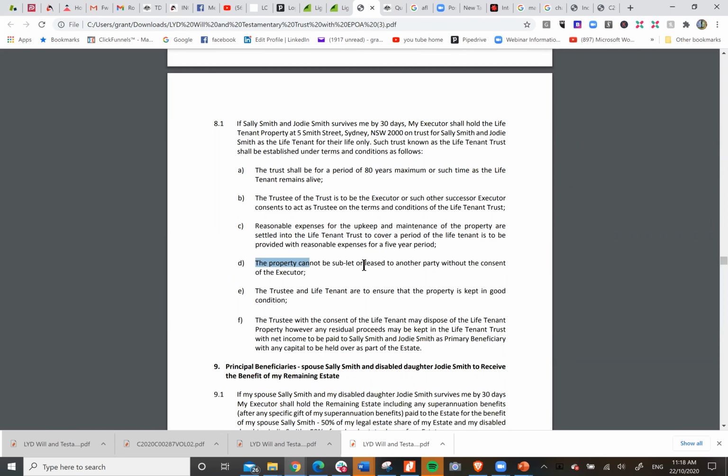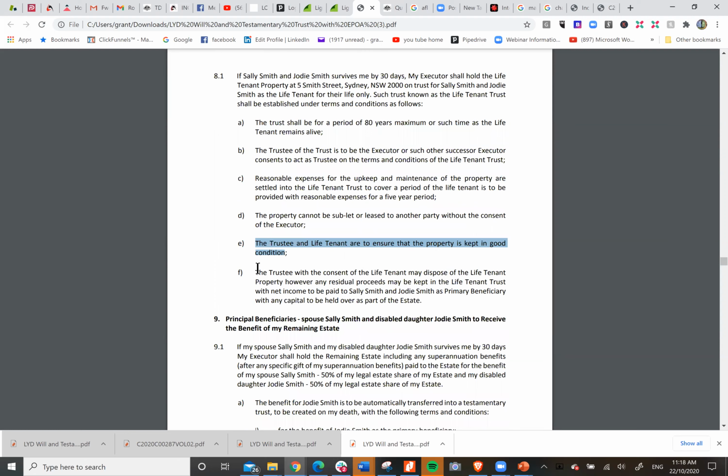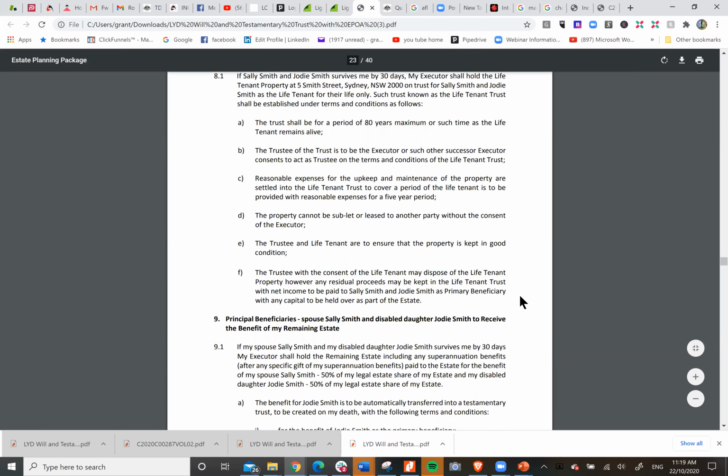Property cannot be sublet or leased to another party without the consent of the executor. It's got to be kept in good condition. And then the trustee, with the consent of the life tenant, may dispose of the life tenant property. However, any residual proceeds may be kept in the life tenant trust with net income to be paid to Sally and Jody Smith. So it's a pretty good life tenancy trust that's built there.